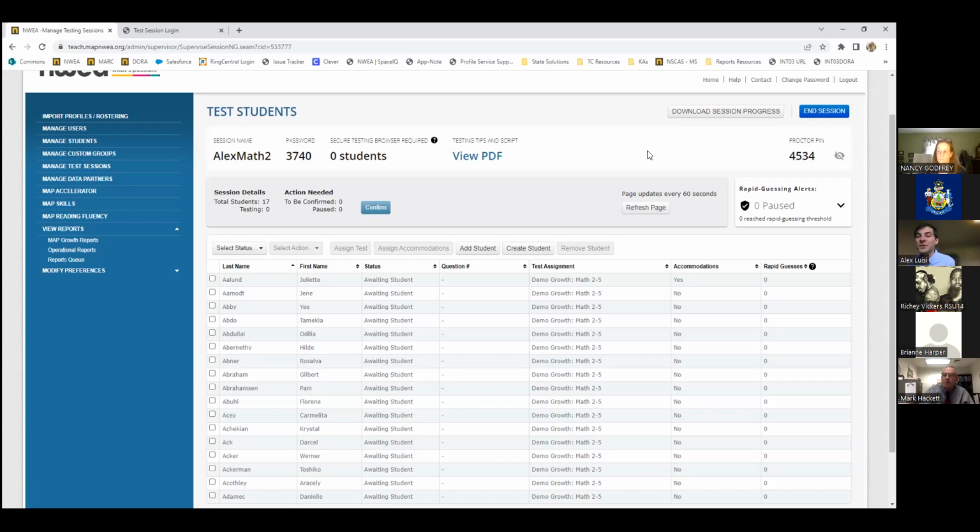There's a few different ways to do it. You can also click this to hide the proctor pin. So if your screen is visible to students, it's recommended to hide that. We also just recommend that you not make the screen visible to students, since it will show everyone else's progress and they don't need to see and feel anxious about how far along other students are.